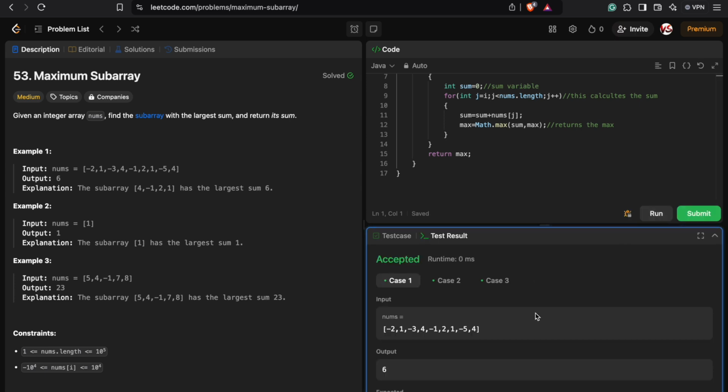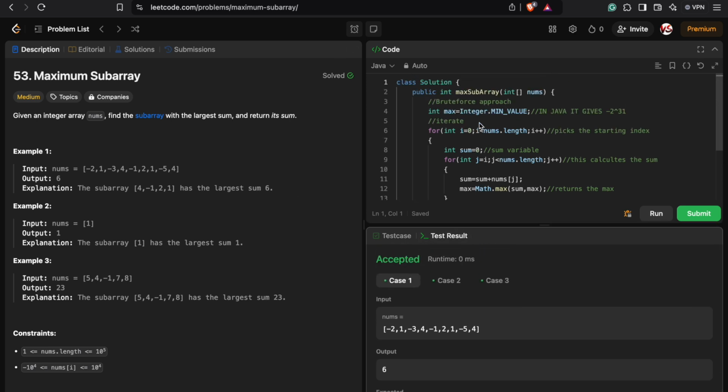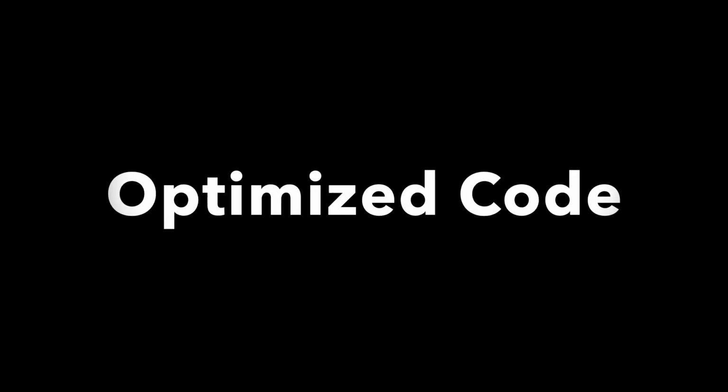It gives all the test cases accepted. So this is the solution. Now let's optimize the code.